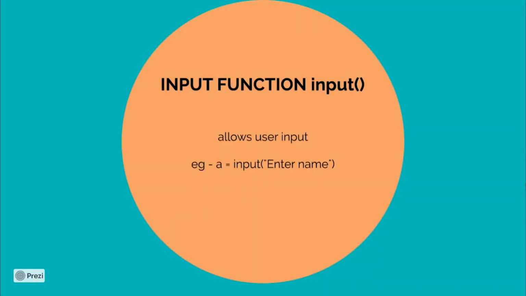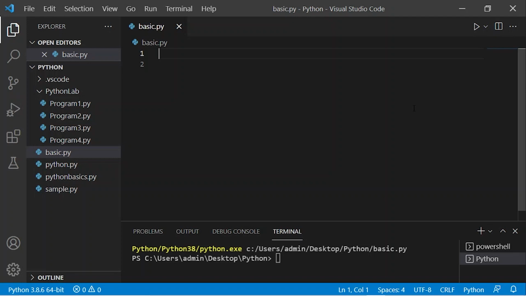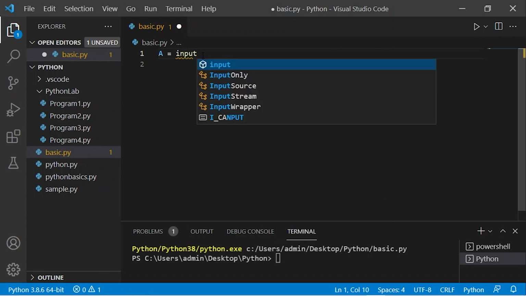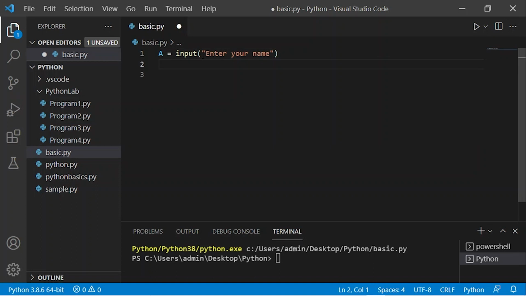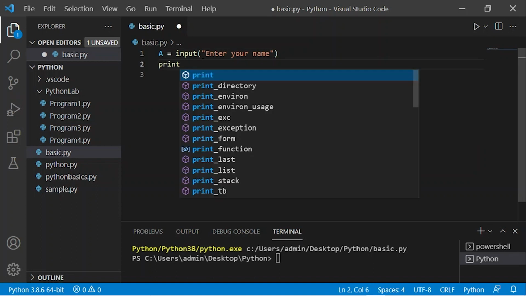Now we will see what is the input function in Python. So the input function allows user input. That is, we can take input from the user. Example, input enter name. Now let's see how the input function works. So I'll write A is equal to input enter your name, and then we'll print the value of A.